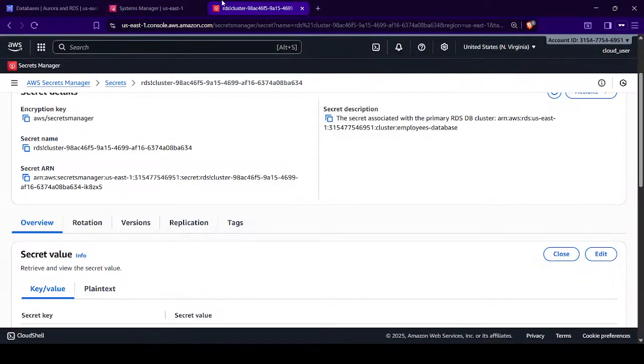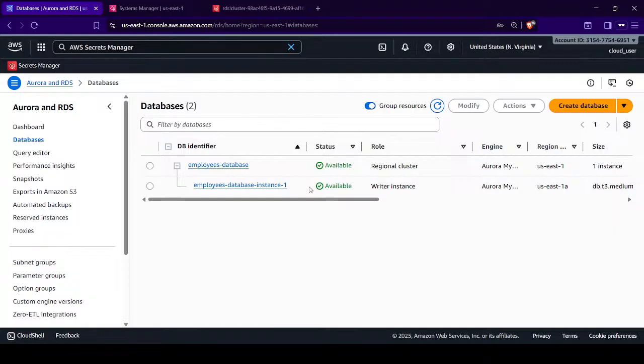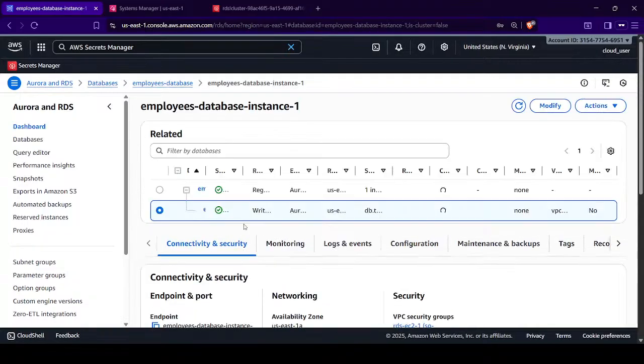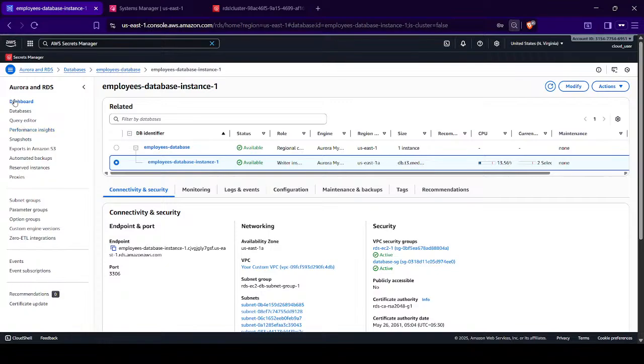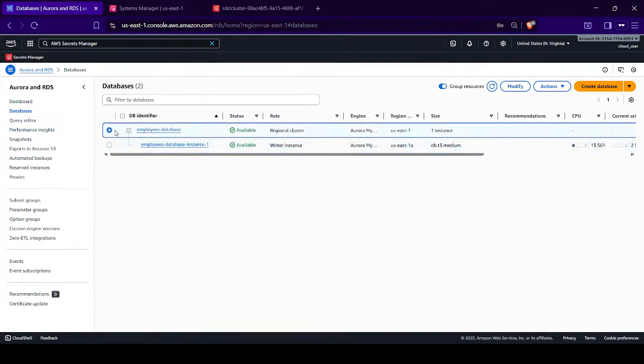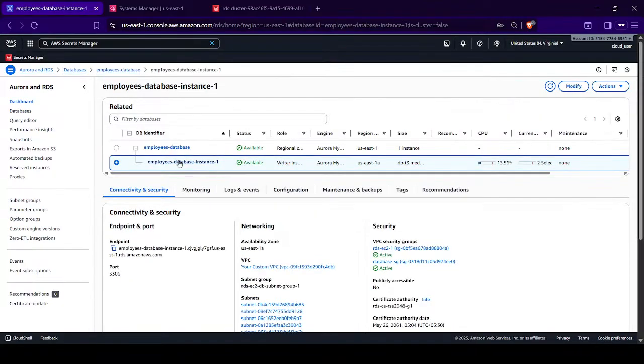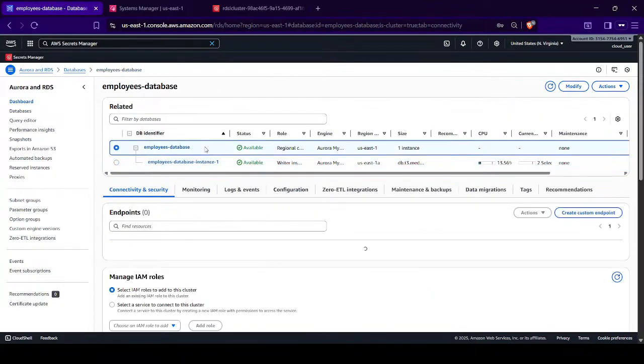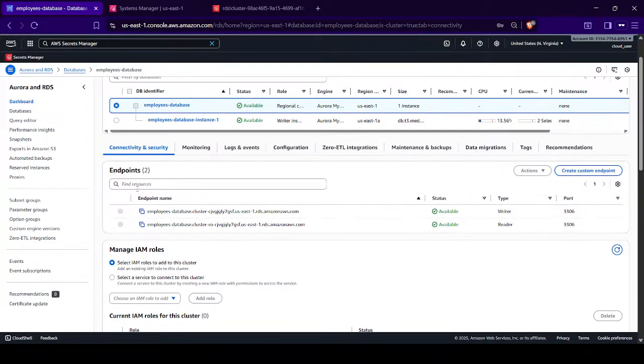Now we are able to see that our instance is running, right? Click on the database. If we click on the employee database, we are able to see the details. This is the host name. Let's copy this endpoint, the first one. This is the writer part, then this is the reader part. We need to write.